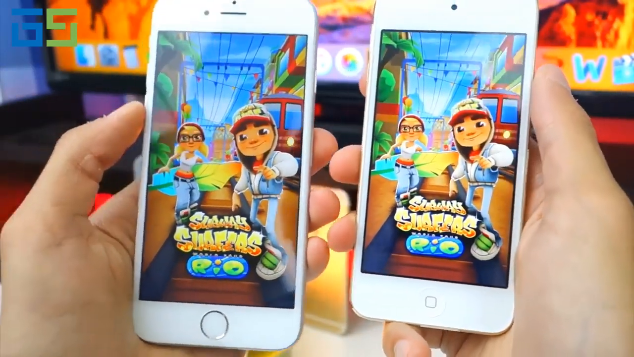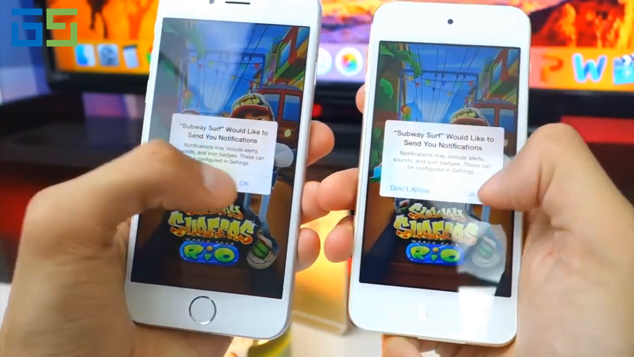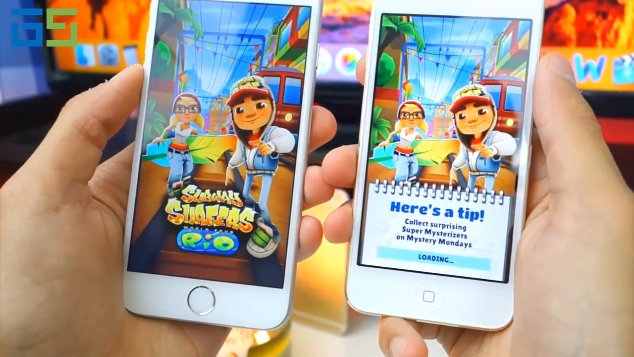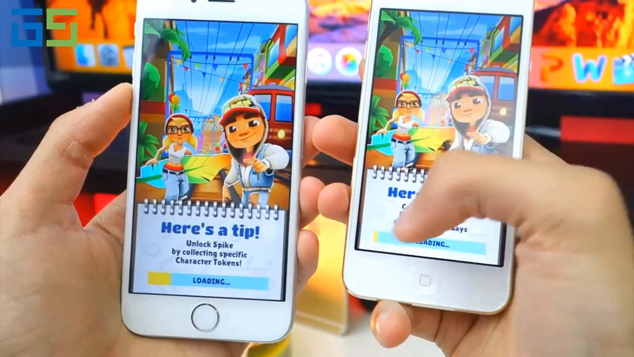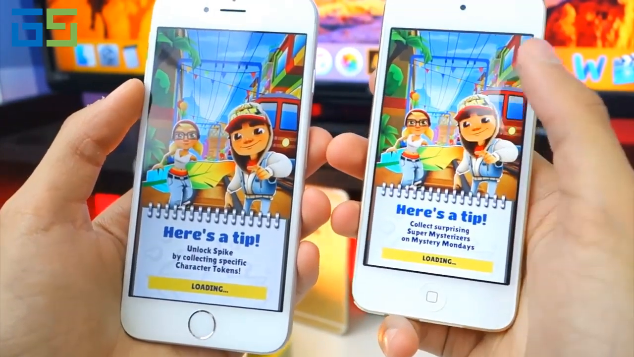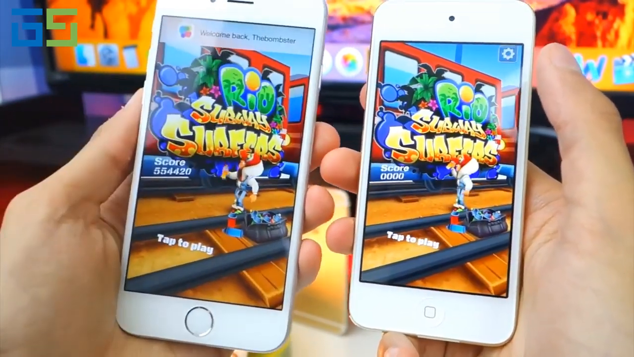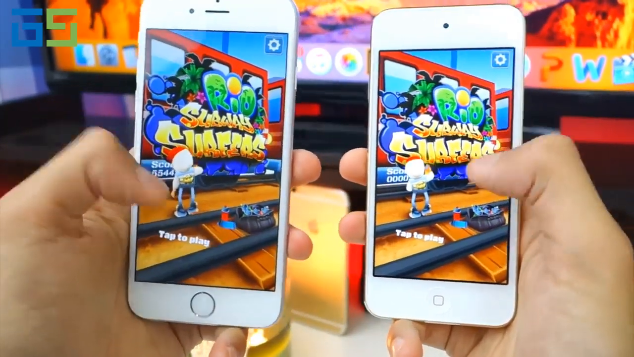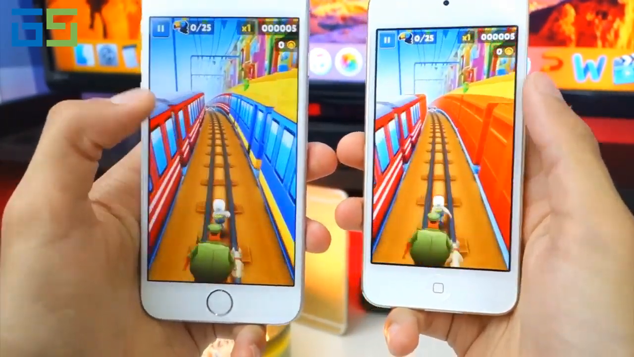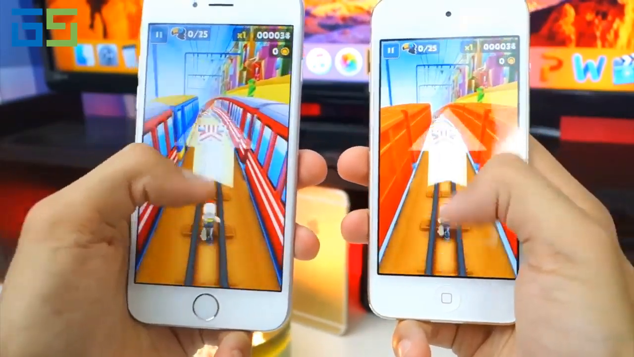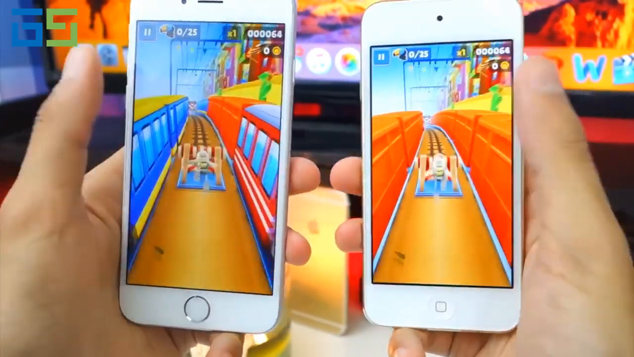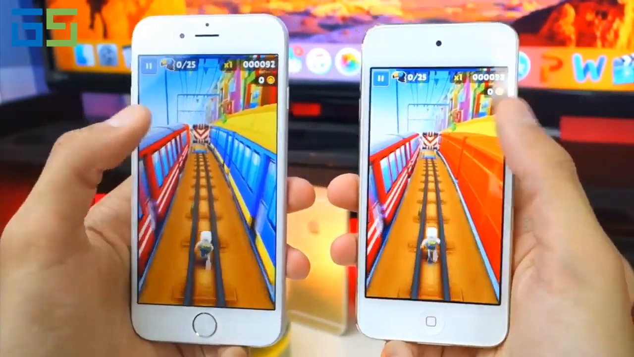Alright, so this is going to be very interesting. Alright, let's say okay on both of these. And looks like the iPhone is winning. Wait. Yep, the iPhone 6 did win. Now I'm going to go and play through both of these, just to show you guys how they run on both devices. And this is a very fun game to play. It's free in the App Store. Check it out, guys, Subway Surfers. And as you guys can see, it does run really smooth on both devices.